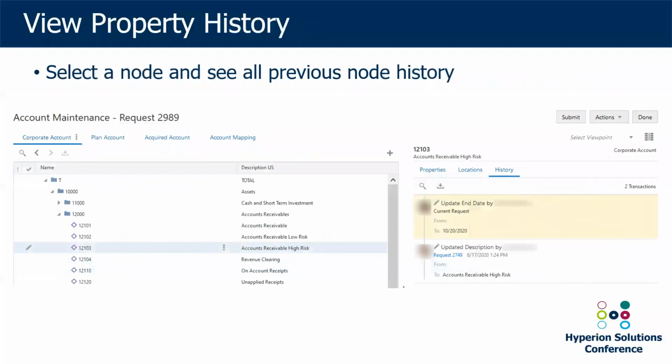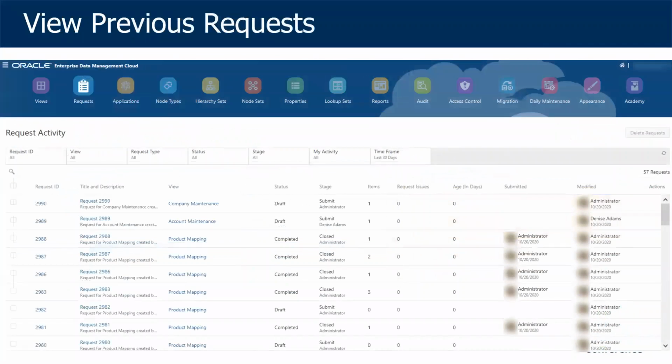And then you can also see the history. So you understand who has updated what, when was it updated. You can see this for each node. And then you can also see history based on all of the previous requests. So when it comes to that transparency, the auditability, you can see either in the hierarchy itself when you're within a view and looking at those nodes, and then when you're here in the main screen, you can jump to previous requests and look for any requests.